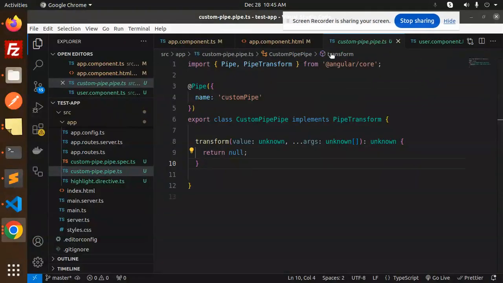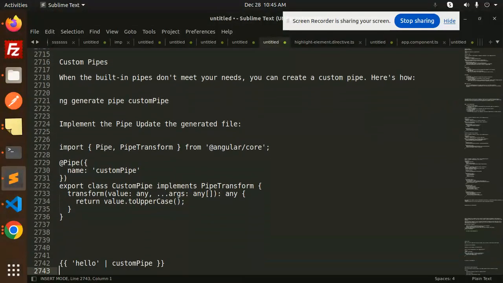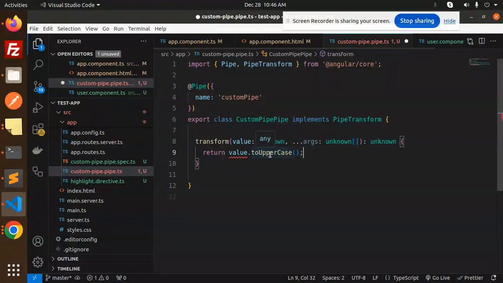Here we have the transform method, the value and the arguments. We have already created the pipe, so we implement PipeTransform. Now I'm going to return the value. Whatever value I accept, I want to make it uppercase. So this is the transform value that I'm going to use. Return the value, whether it's null or you want to do some manipulation, you can do it right now.